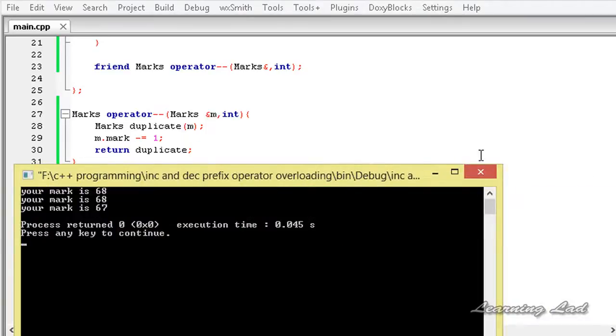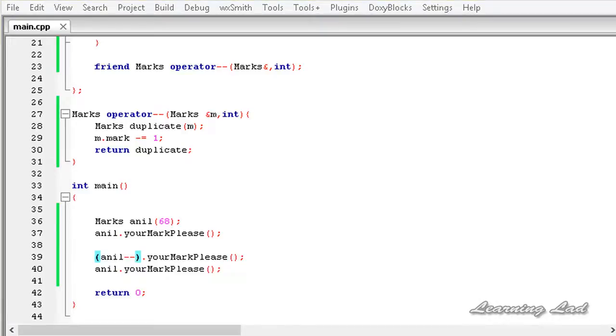So this is it, guys. This is how you can overload the unary increment and decrement operator when it is used as the postfix form.